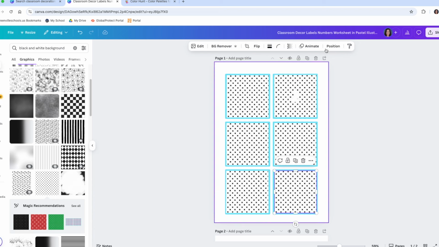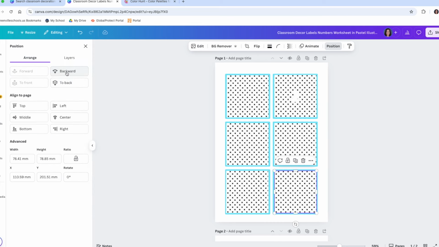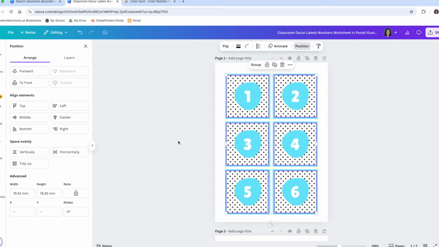All right, and then once I have them exactly where I want them, I'm going to go back to position, and I'm going to go to arrange. As I'm highlighted on it, I'm going to hold the shift down and click all of the little backgrounds, not the number, and click send to back. So it goes straight to the back.